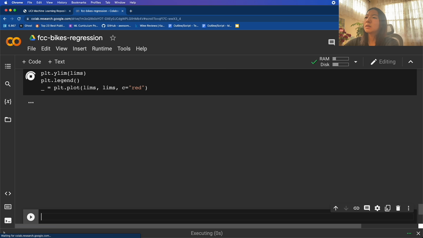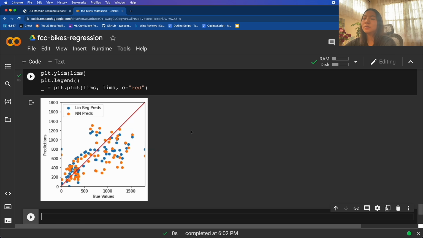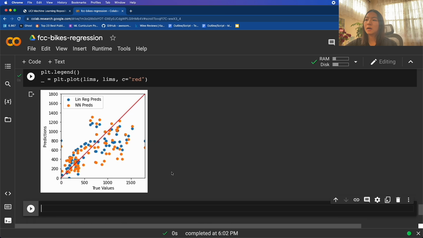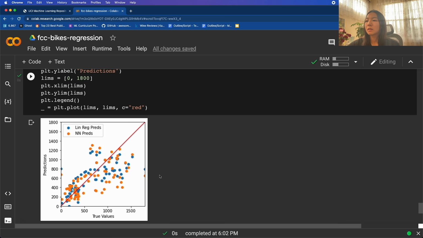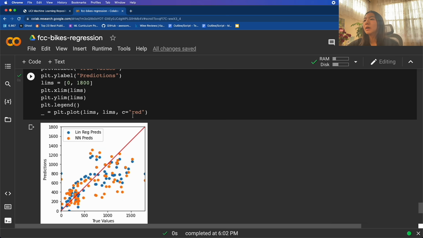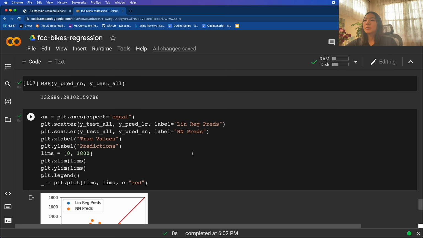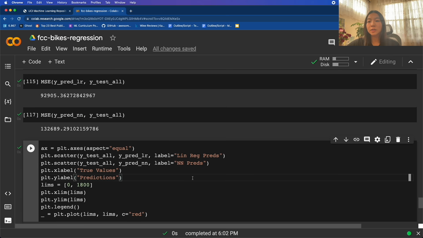Let's add a legend. So you can see that our neural net, for the larger values, seems a little bit more spread out, and it seems like we tend to underestimate a little bit down here in this area. Okay. And for some reason, these are way off as well. But yeah, so we've basically used a linear regressor and a neural net.